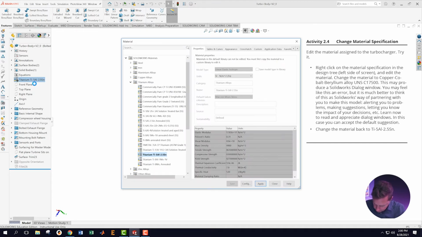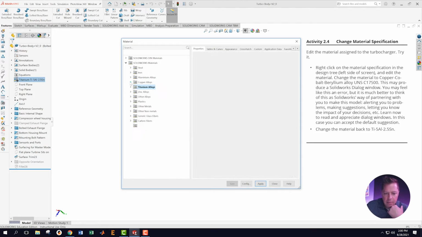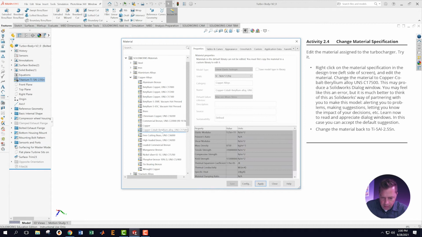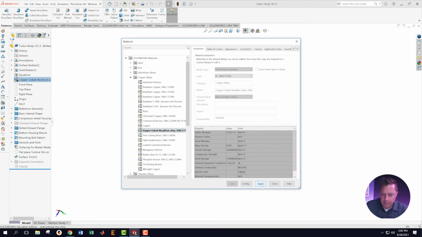And this tells me to choose copper-cobalt-beryllium alloy. So I'm in titanium alloys now. I probably need to go to copper alloys to get to my beryllium copper. Okay, let's see what it says. I want to find the right one. Copper-cobalt-beryllium. Here we go. This is the one I want. And I want to apply that.